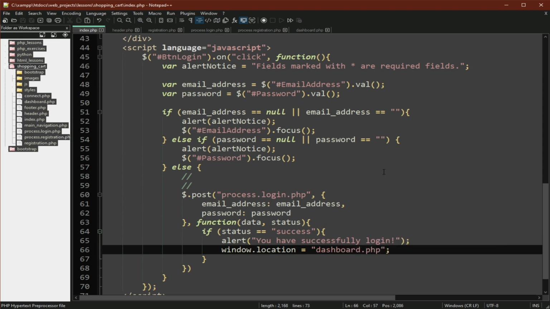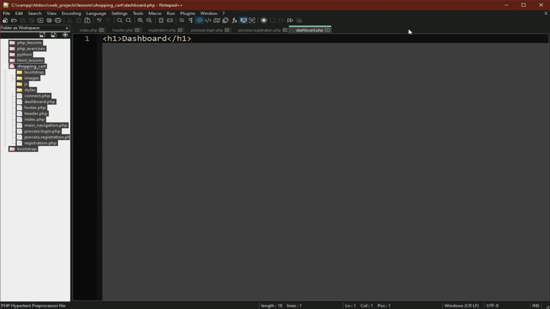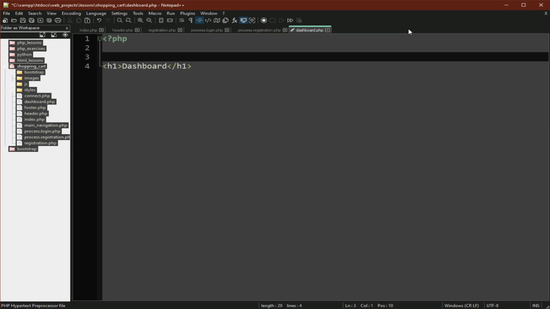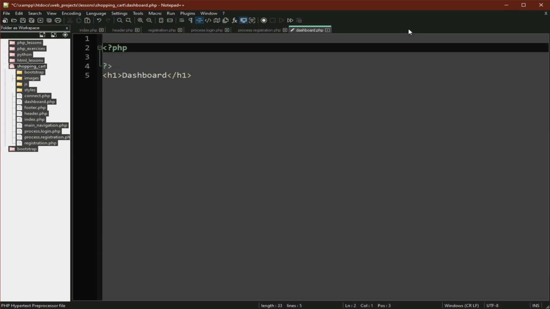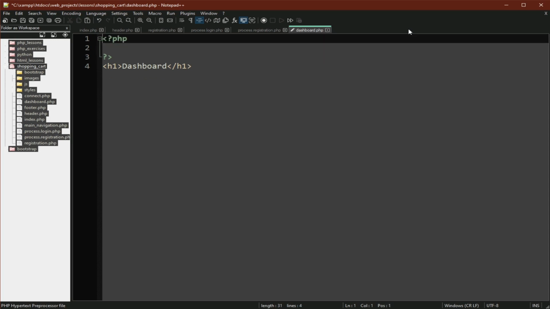Now, for our dashboard.php, let's add a simple code. On the topmost part, when you add your session, there should not be any space in between. What do I mean by space in between? Let's say there's a gap here. It's going to generate an error. So it should be something like this, with no space in between.